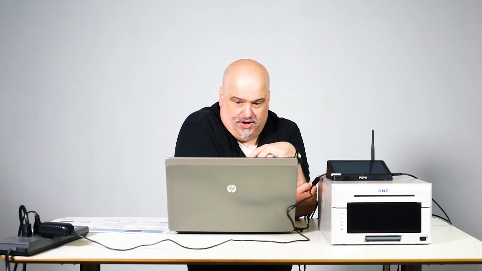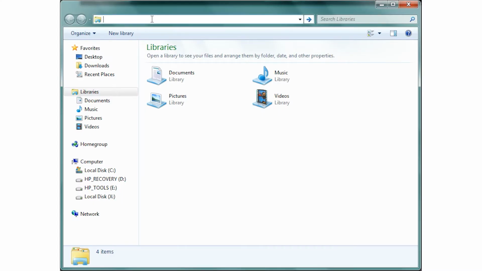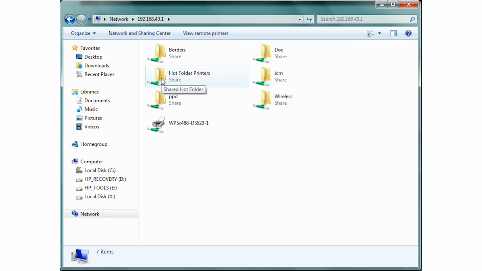Then this is where it gets a little complicated, and this is where this sheet might help a little bit, because you do need to put /192.168.43.1. Really critical that you put all those in, put the dots in the right place, then hit enter, and it'll actually go looking for the folders and for the hot folder prints, and give you options inside the hot folder prints to find the correct size.